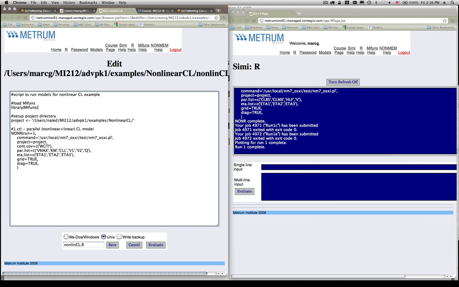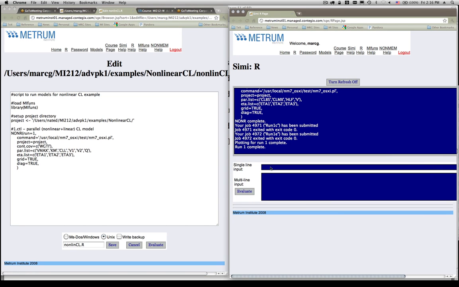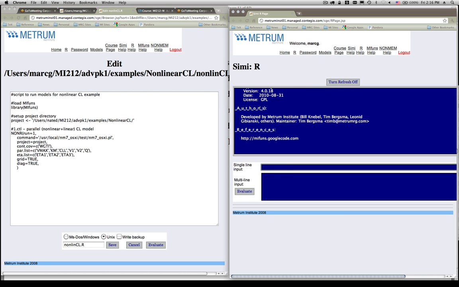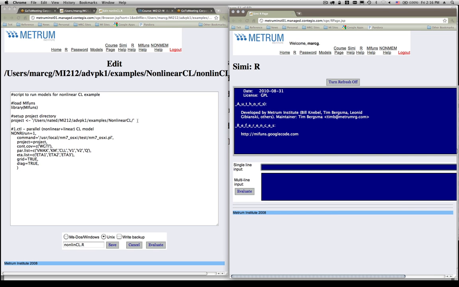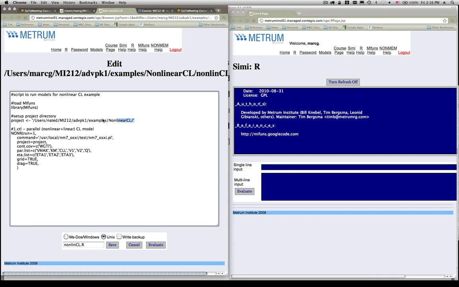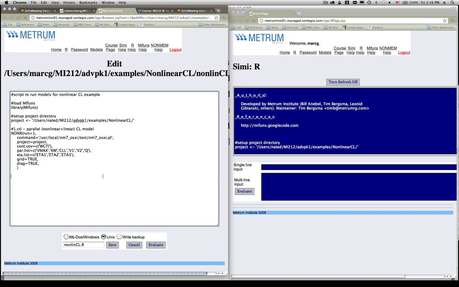I've already been running here, and let me just double check that it's there. Yeah, so our library is loaded. We're all set to go. The project directory needs to be set here because I was running a few different examples. So let's set the project directory. And then we're going to just use the nonmem R function to call NONMEM.